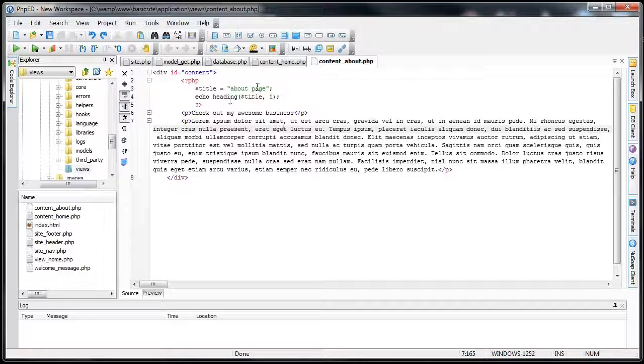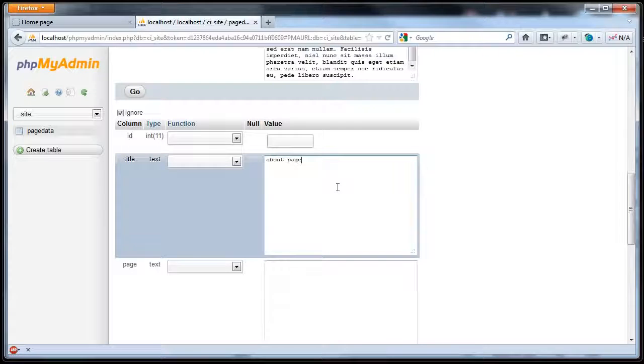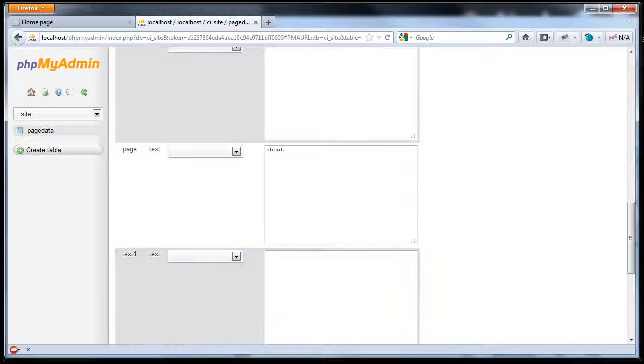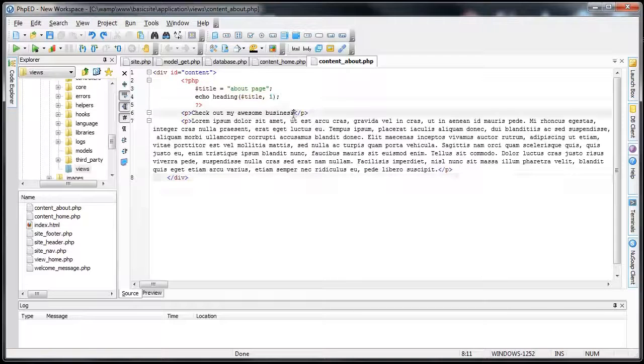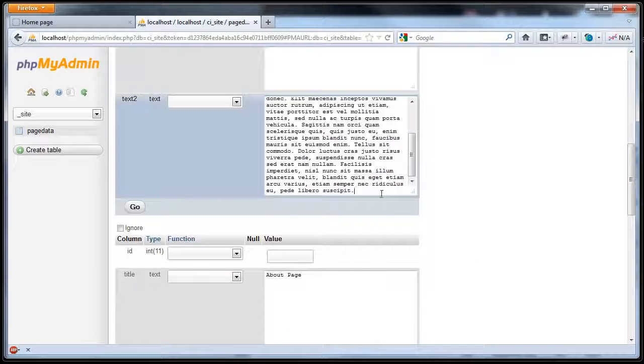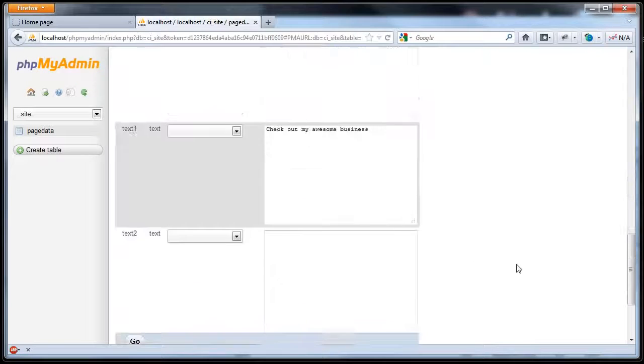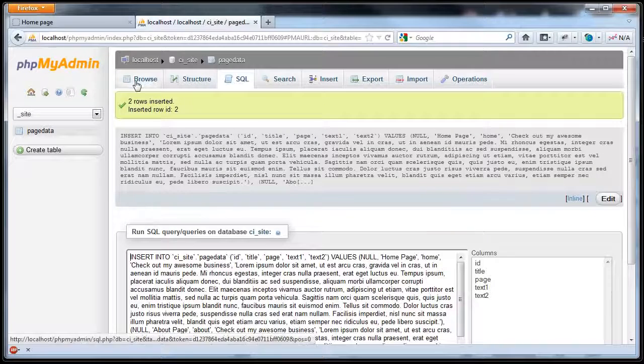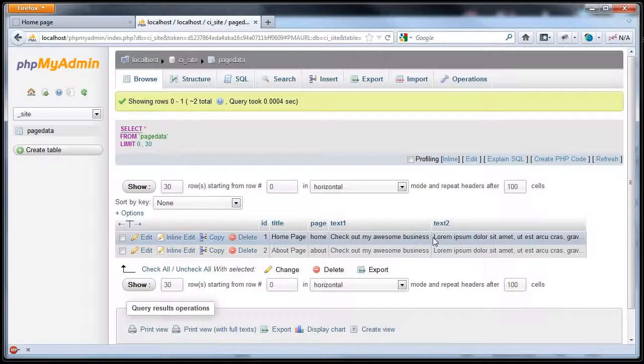If we go to the about view, actually just copy this. Actually, retype it. About page. This is for the about page, so we'll only put this, and this is very important, for text1, is, I guess, the same thing. So for that lorem ipsum string, we'll just copy and paste it from up here too. Control C, Control V. Okay, so this should be all good to go. We'll click go, and then browse, and then our 2 rows in our database have now been entered.